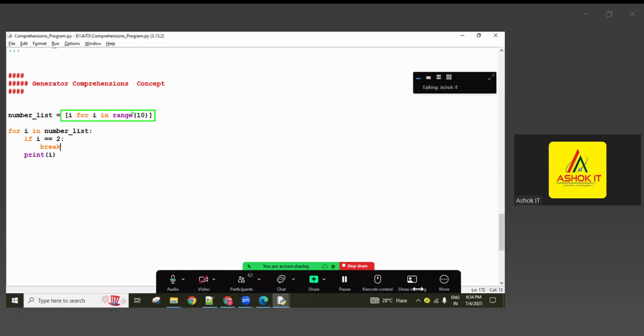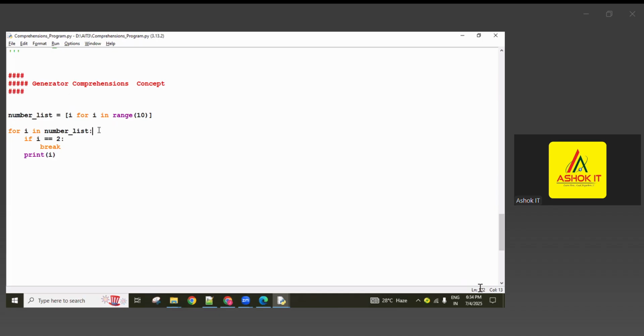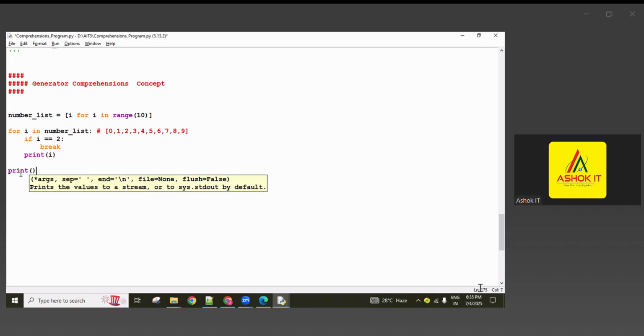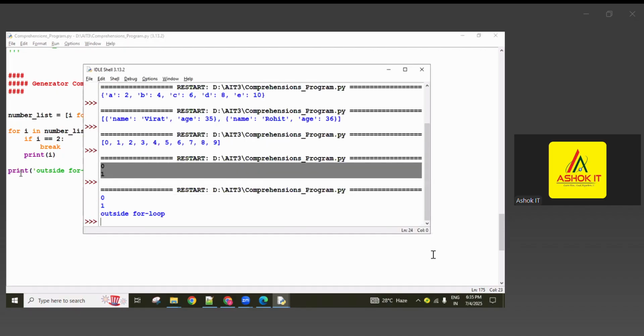Totally 10 numbers, 0 to 9, are loaded into this list, guys. These numbers are in the number list format. Each number is getting into i. If that i value double equal to 2, the break keyword executes. So first i value 0, not matching, then printing 0. Next i value is 1, not matching, then printing 1. Next i value 2, yes, matching, then going inside, break executing. So the break keyword terminates the for iterations, coming outside the for loop. If any normal statement is there outside the for loop, that statement also executes.